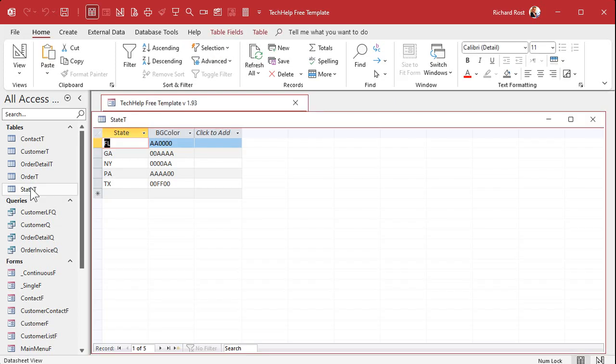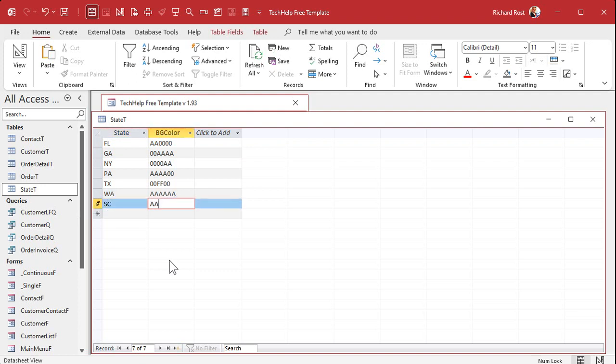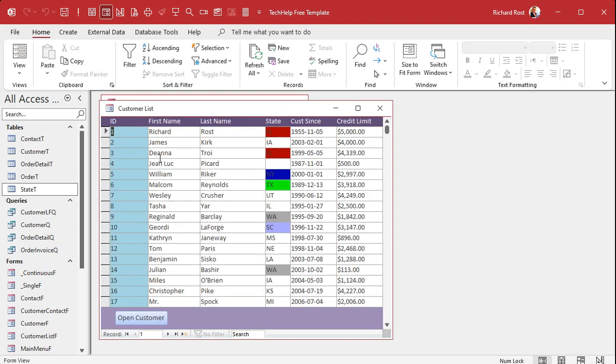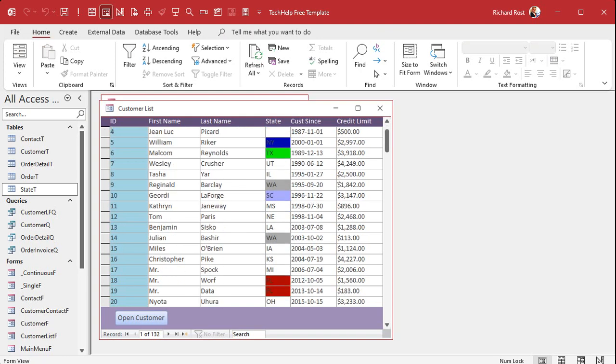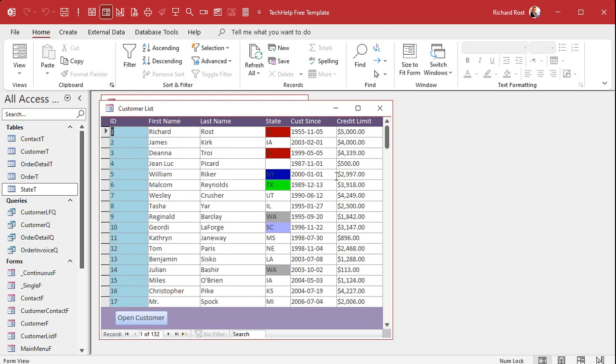Close this, open up your state table, right? Put Washington in here. And then South Carolina. Let's go AFF. I don't know, I'm just making up colors. Close it. Open it, and boom, they got colors now. See? You can have as many as you want.